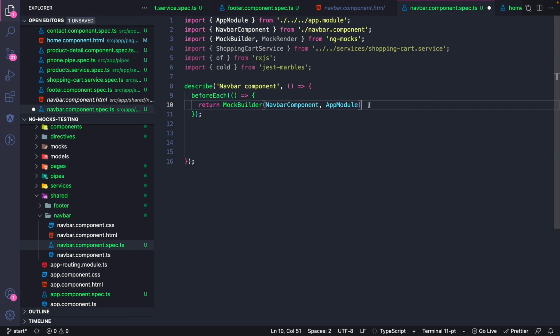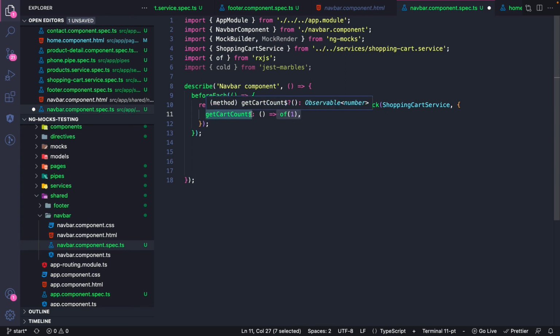But since we have a dependency, we also call mock of shopping cart service. And then I am saying if there is a call to the getCartCount, I need that to be mocked with this particular value. So from within the component, if there is a call to shoppingCartService.getCartCount, I need that to be mocked by returning an observable of 1.